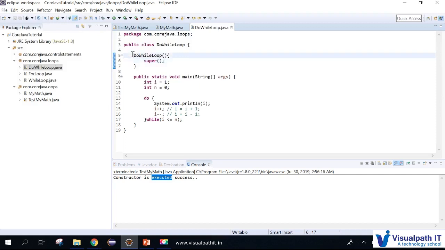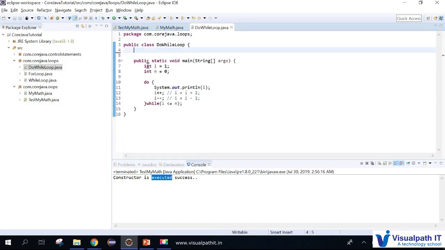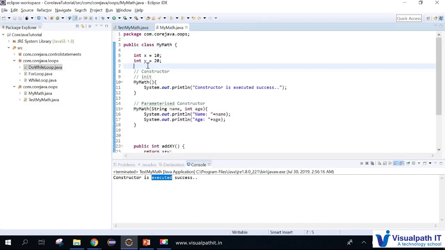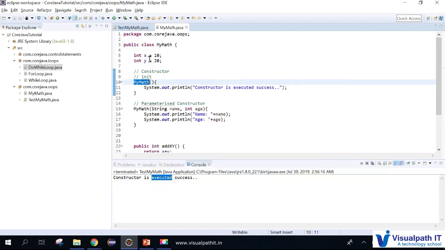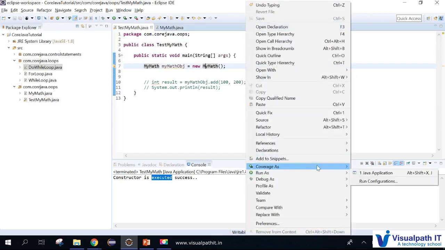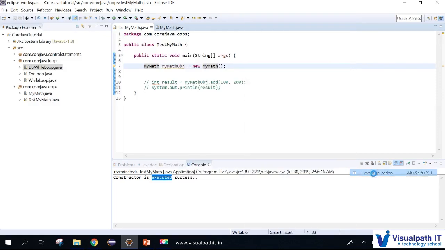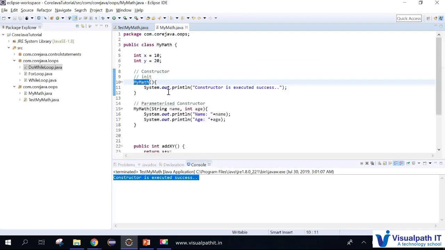I'll tell you about super in this video tutorial itself. This is the default code generated by the compiler even if you don't declare any constructor. Here we're overriding it: instead of the compiler creating it, we create it and give our own functionality, and we are also giving the parameterized constructor. If you call it this way, it will run only the default constructor, because you are not passing any value.